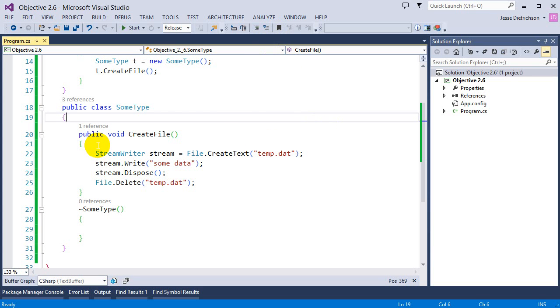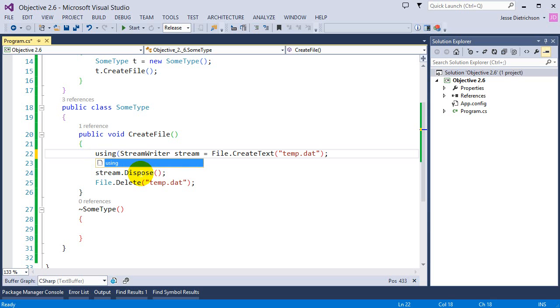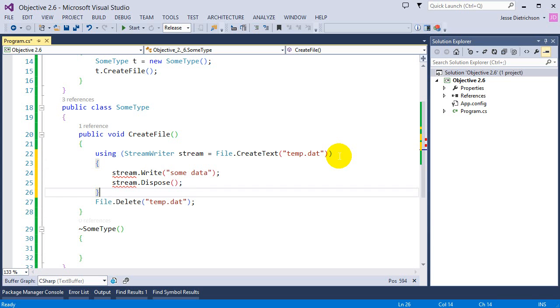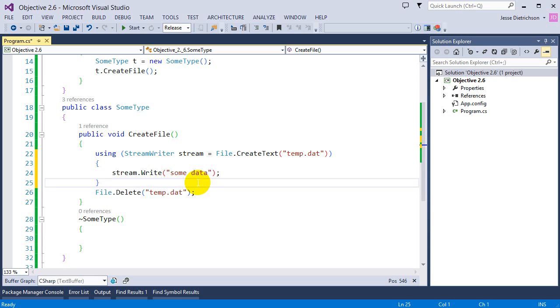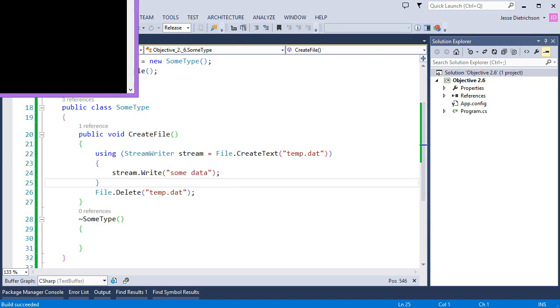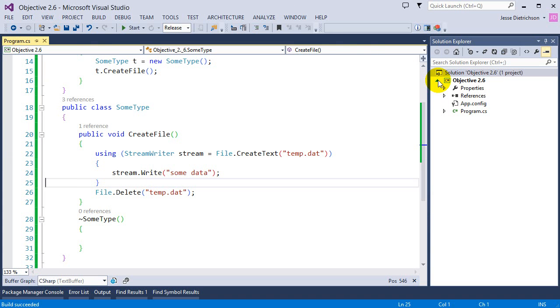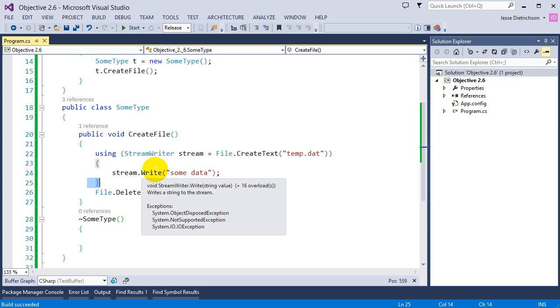If we want to implement that here and see what it looks like, we would just wrap this using the using keyword, like this. Now, if we remove the stream.Dispose, since we don't need that anymore, and run this once again, we have no problem. Once the using statement ends, right here, Dispose is called automatically. It is a good habit to get into, when you're using any type or resource that implements IDisposable, to wrap it in a using statement.